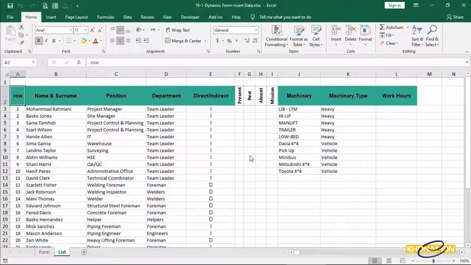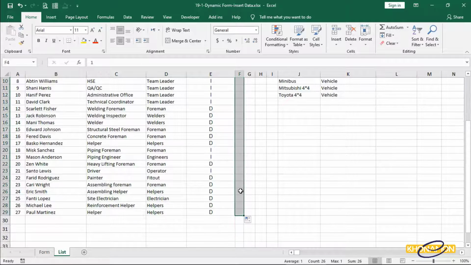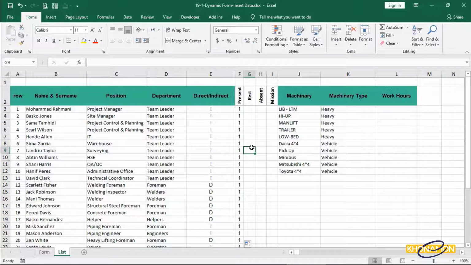Today I received data that shows me who is present, who is absent, and who is in the rest or mission. First, I insert 1 in present column in all cells. According to the informations, project manager is in rest. So I give 1 for project manager in rest column and erase 1 from present.